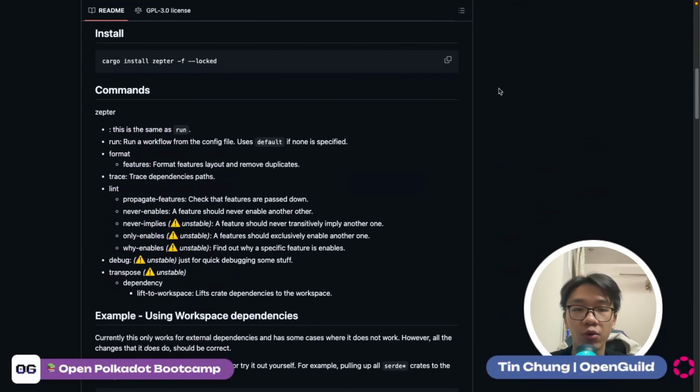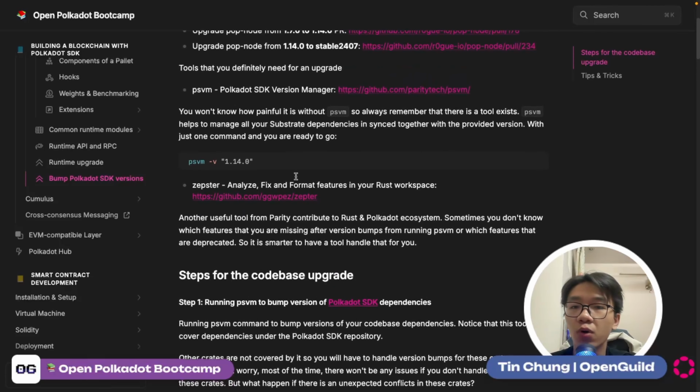The thing is, when you upgrade your Polkadot SDK version, there are also new features introduced to the crates of the Polkadot SDK. Like a pallet can have new features, or maybe some primitive crate can also deliver new features. So using this tool, Zepter is going to automatically analyze and fix any missing features in your code base. Using the tools along the way, PSVM and Zepter together, can help you to upgrade your Polkadot SDK code base easily and keep it clean without missing any features.